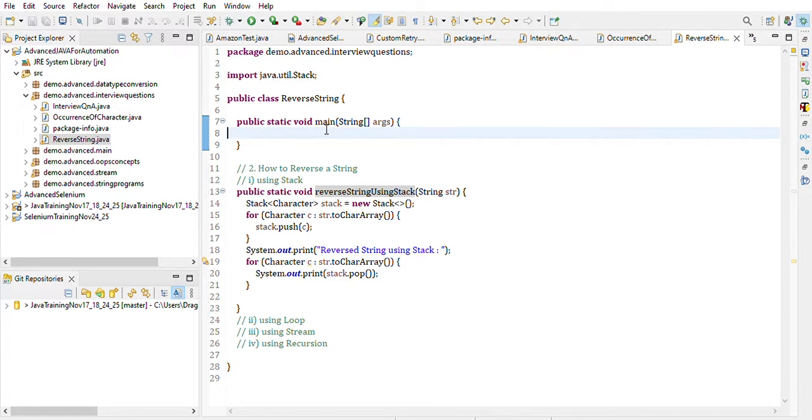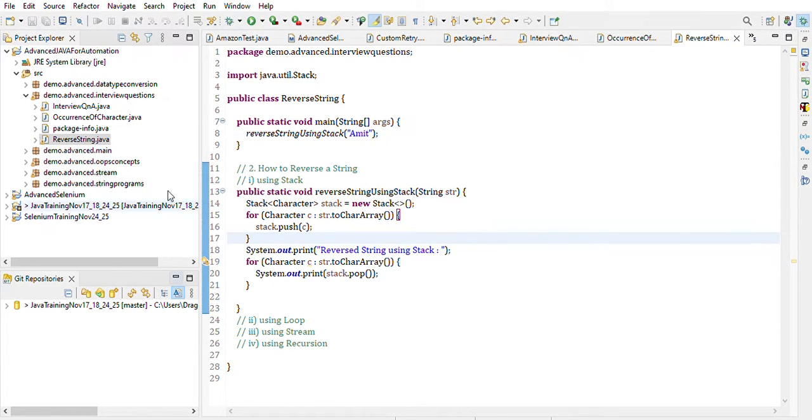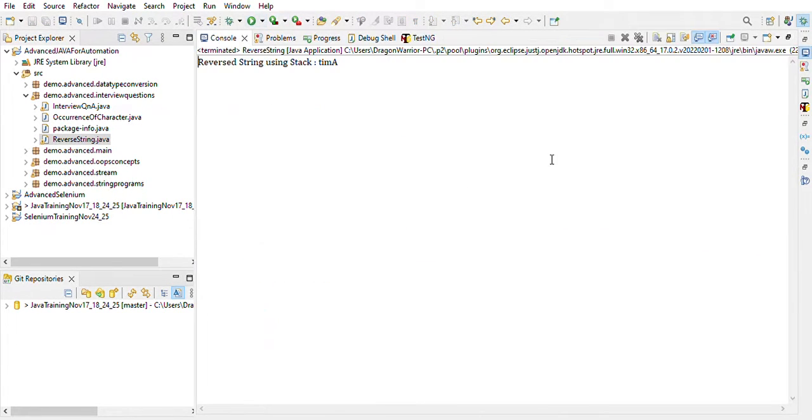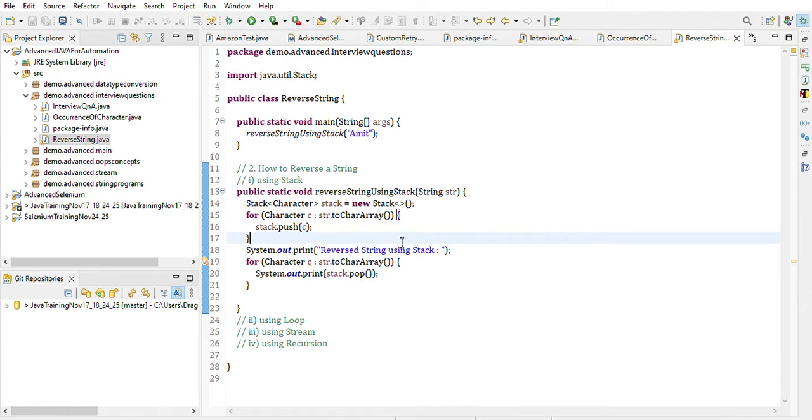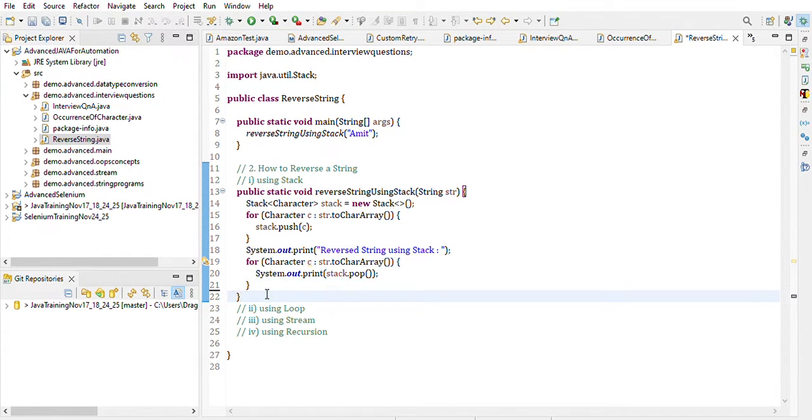Okay, so let's see if it is doing so. I am entering AMIT. Now let's run this and see if it is reversing. Yes, it is. TIMA, which is the reverse of Amit. So with this we are done with reversing the string with a stack.